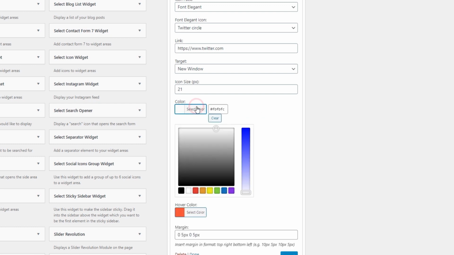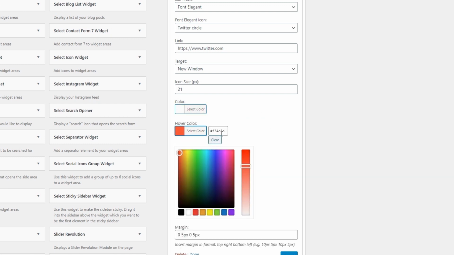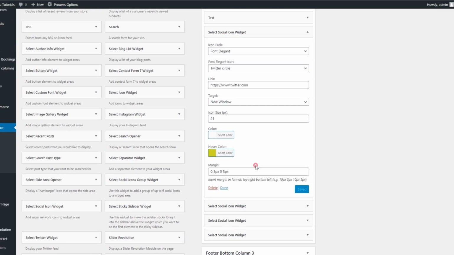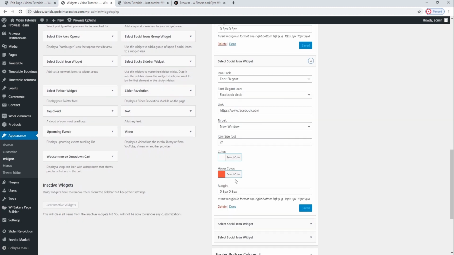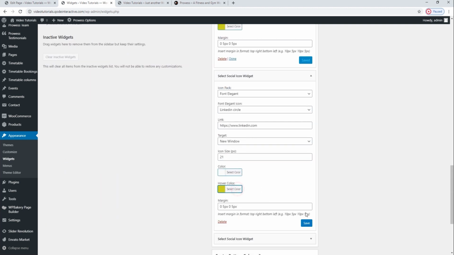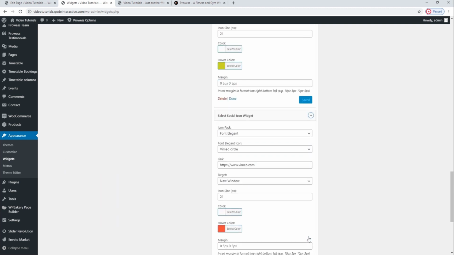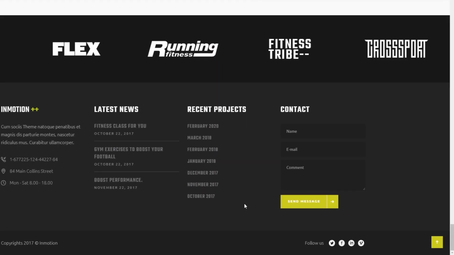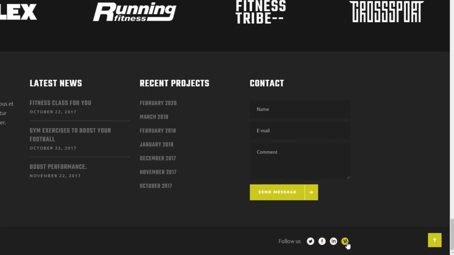The icon color is almost white, and we'll switch hover color to green using a hex code. I'll leave the margin as it is and save the edits. Now let's repeat this process for all the icons we have in this footer bottom. We'll change the hover color, and you'll also add links to your own social media pages. When you're done, save the changes, go back to the home page, and refresh. Let's hover over our icons. You can see the new hover color.